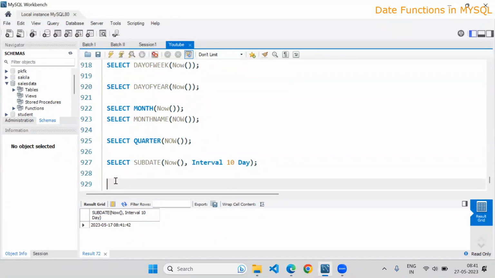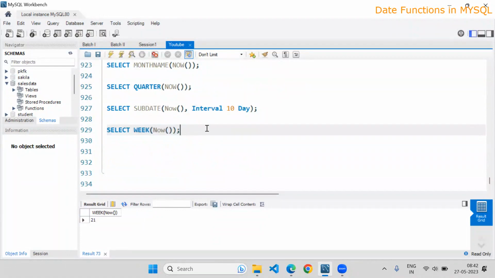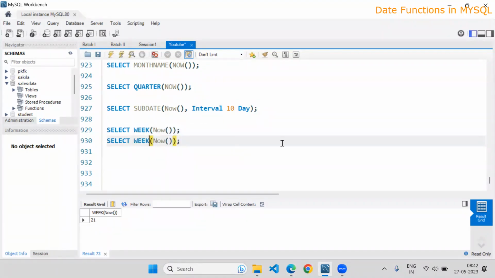If you want to get week information, the week number of the year, you can get that also by using the week function, so we can get the output. What is the week number in which we are now? We are at the 21st week. Then we have weekofyear, a similar function to get the same output.